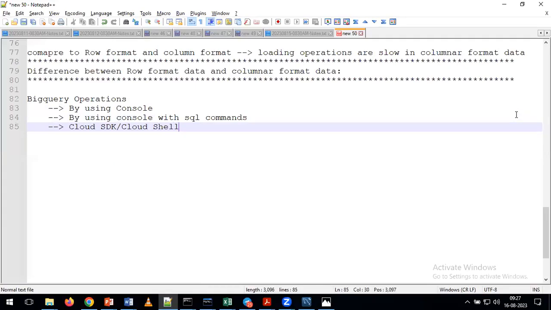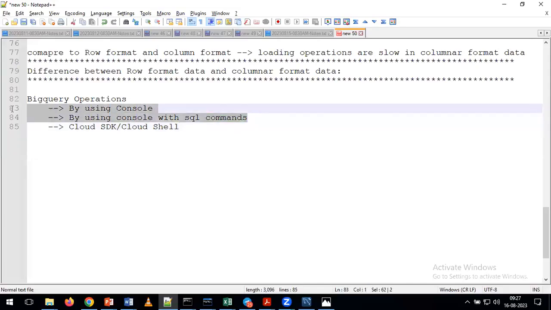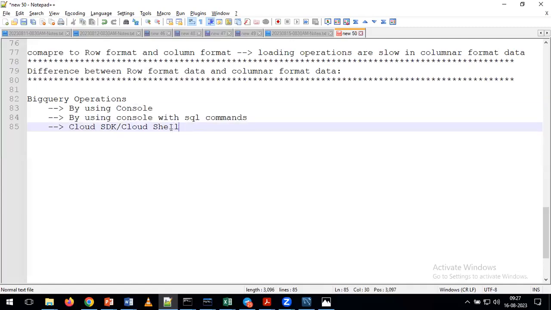And I think yesterday at the end of the section, we discussed the statement: Cloud SDK and Cloud Shell, are both the same or both different? Both are the same. Whatever operations we performed by using the BigQuery console, or with the help of SQL queries, we can perform the same operations with the help of the Cloud SDK or Cloud Shell. If you remember, we discussed the Cloud SDK multiple times earlier. Today we'll try to perform the same operations with the help of the Cloud Shell.